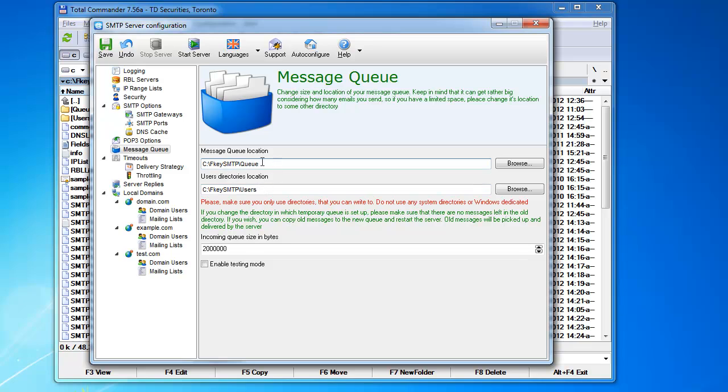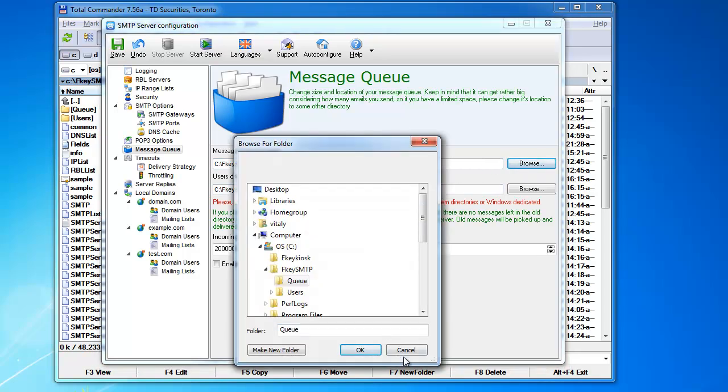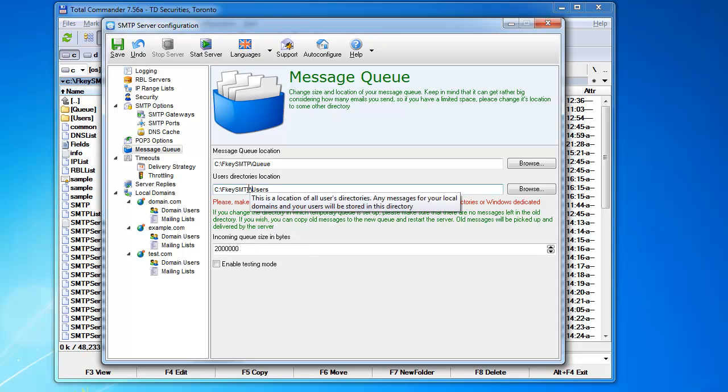And you specify the location of the queue and location of the user directory here. You can change it by using the browse function. The only thing you should remember, it's written here in red, you shouldn't use any system directories, like dedicated Windows directories, program files or stuff like that. And I would also add, you shouldn't use network directories. It's allowed, but I wouldn't recommend it because they're usually much slower, and your service will be much slower because of that.